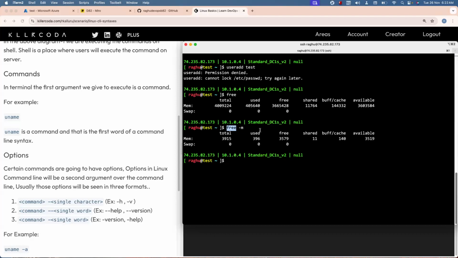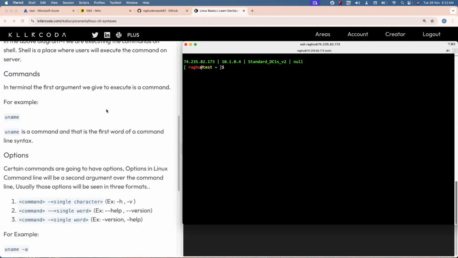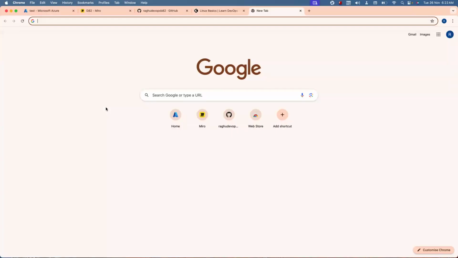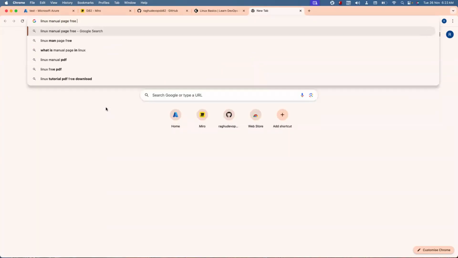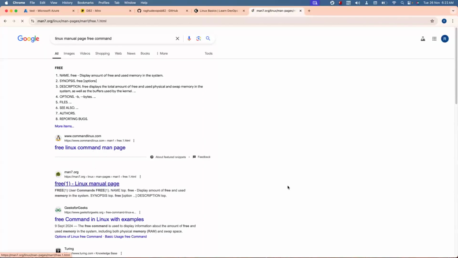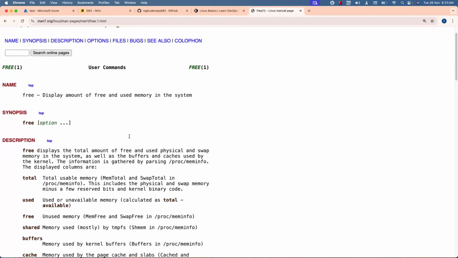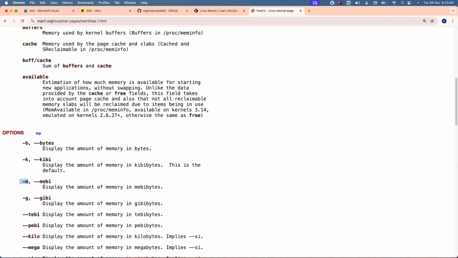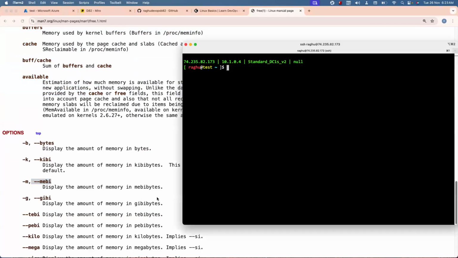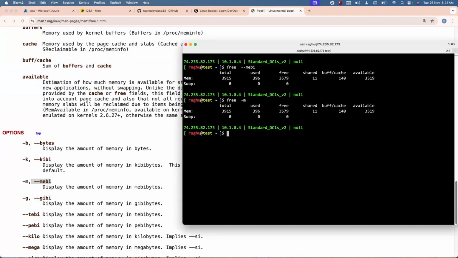If you really want to know about the options of any command, you will get it from the operating system also. However, if I were you, I would suggest starting from the internet. For example, if I am looking for the options of the free command, I'll search for Linux manual page free command. You get the manual pages on how to use the free command, with the details and the columns it is showing you. You can see I used -m. You can also use a hyphen and a single word, like mebi, which tells megabytes. It is the same thing as the single-character option.